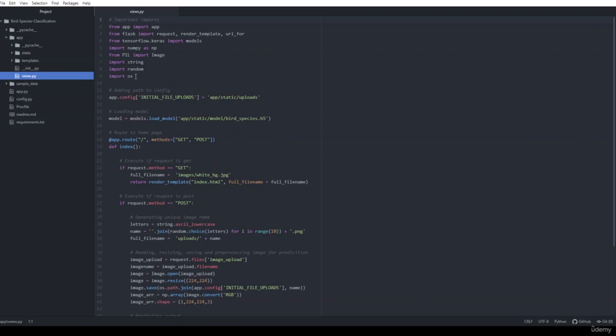libraries also. So for any Flask app, we need to set the initial file upload path. Here we are using app.config INITIAL_FILE_UPLOADS and set the path as app, in that the static folder, and in that the uploads folder.